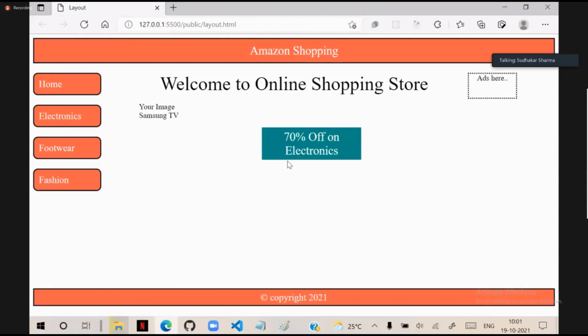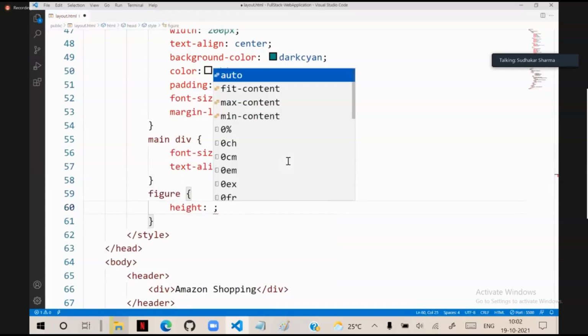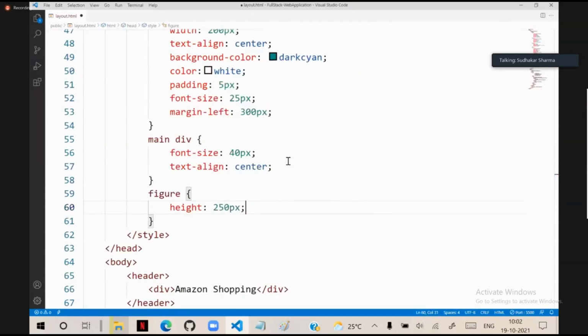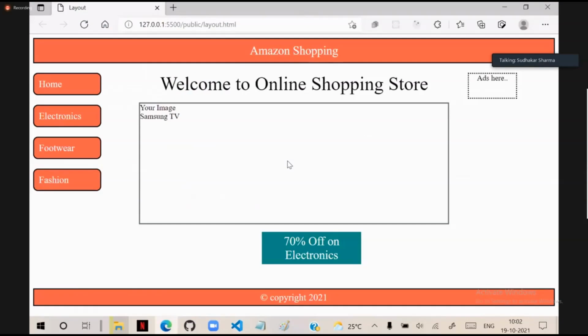As of now, just a few rough options we are applying. Later we can make it better, because this is just our first layout design, right? And later we can add so many effects and options for this. And here we have figure and figure caption. For figure, what effect you want to give? I want to give height as 250 pixels and border as 2 pixel double border and black. That is the figure option we have designed. Then it will be like this.